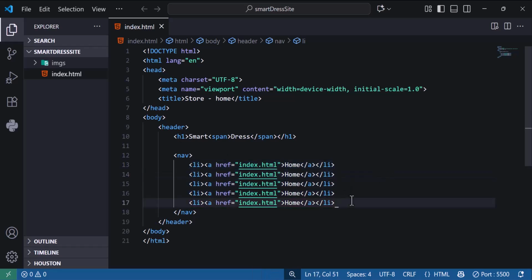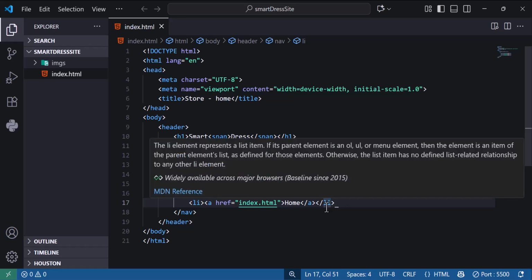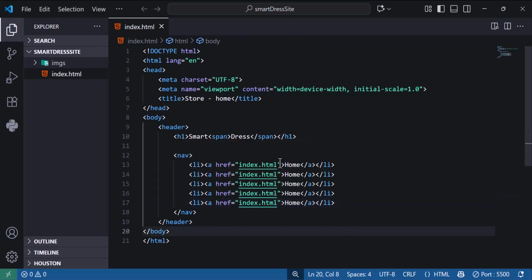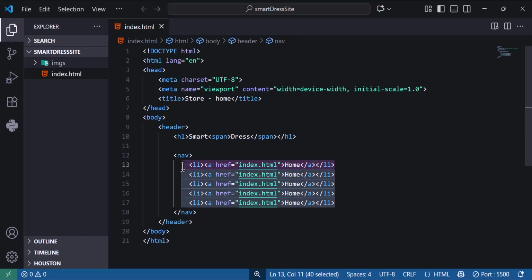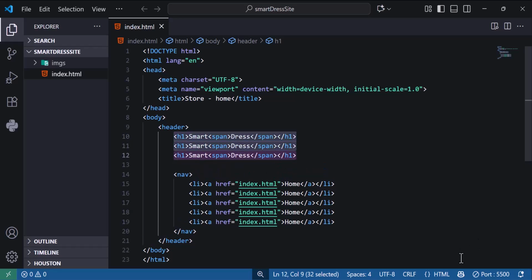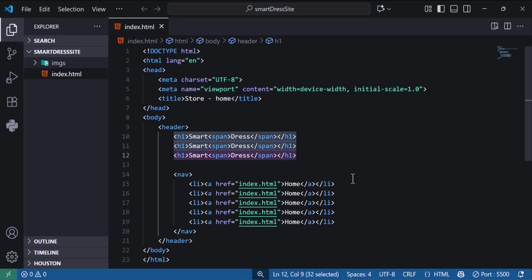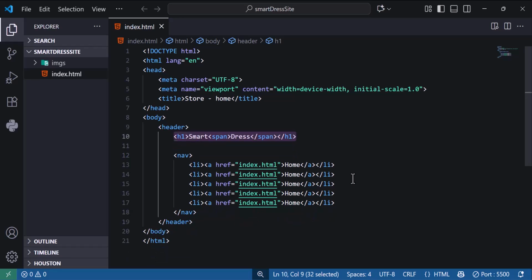If you're wondering how I duplicated it, I just pressed Shift Alt and the down arrow. You select the first link that you want to duplicate, and then you press Shift Alt down arrow. I can do the same for the h1. I press Shift, then Alt, then down arrow, and you can see I have it. And if you want to undo what you've done, you just press Ctrl Z.